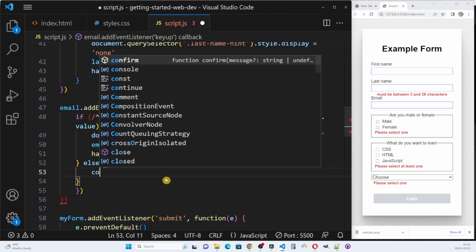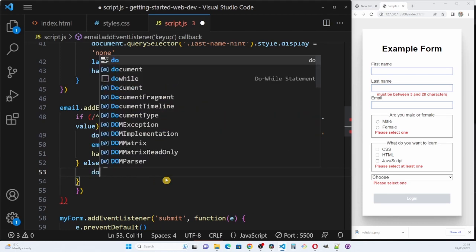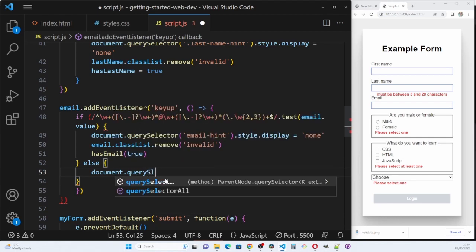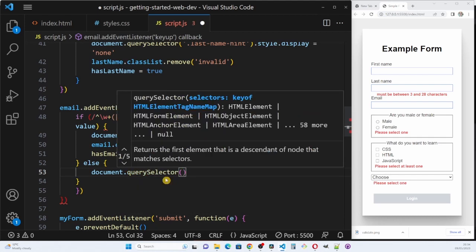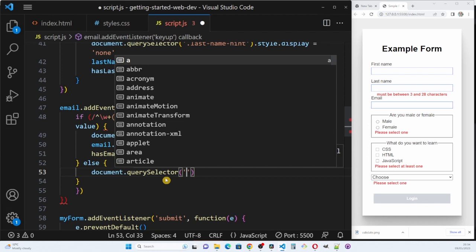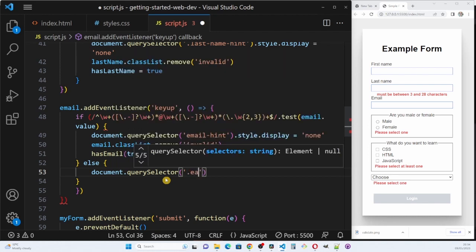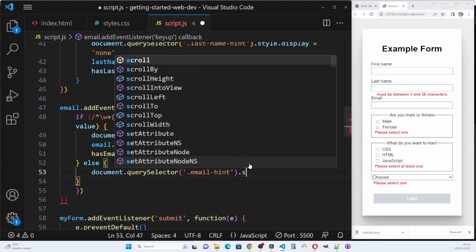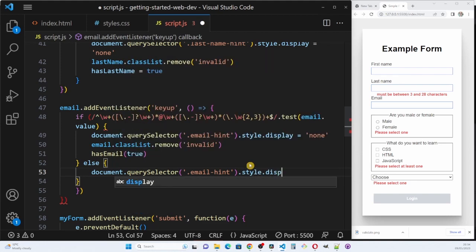So now we need to select the email hint again. But this time we'll be setting it to block because here we've got an error and we want the hint to display. So .email-hint, put the dot there, forgot it there, .style.display equals block.